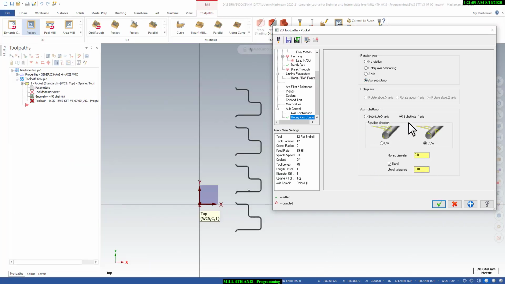We will say substitute about the y-axis, because our 4th axis chuck will move around in reference to the y-axis, and here we will say counterclockwise, and here we have to define the rotary diameter, because now we are doing programming on the flattened curve, flattened geometry, so we have to give the actual diameter. So what was the diameter? Diameter was 130, I think.